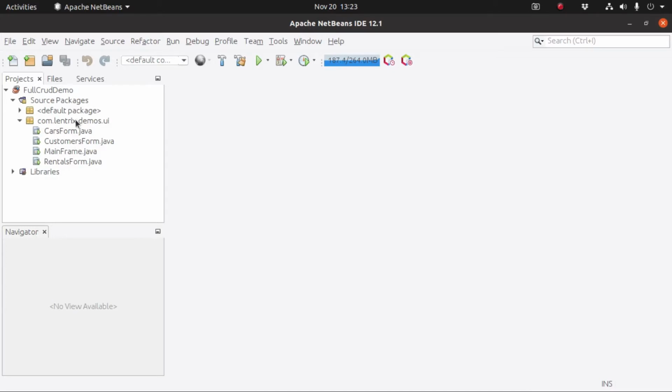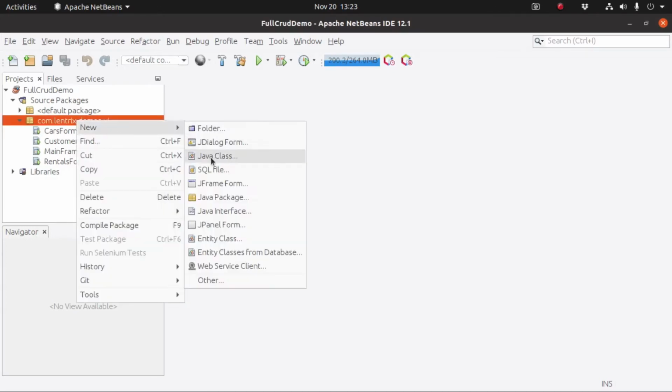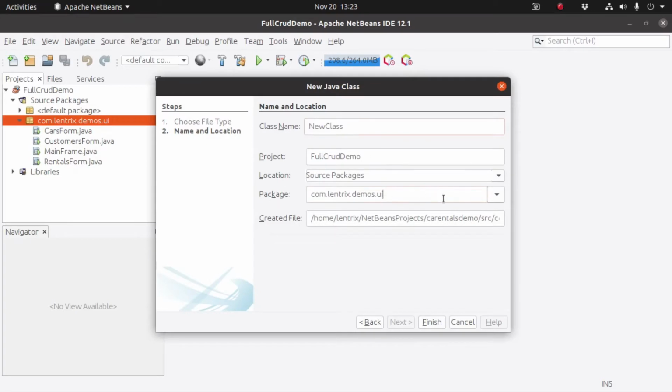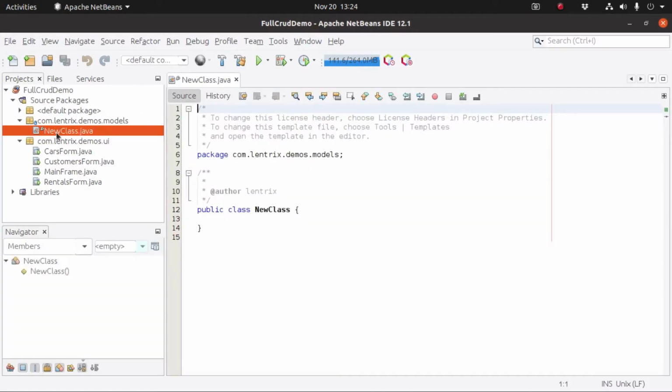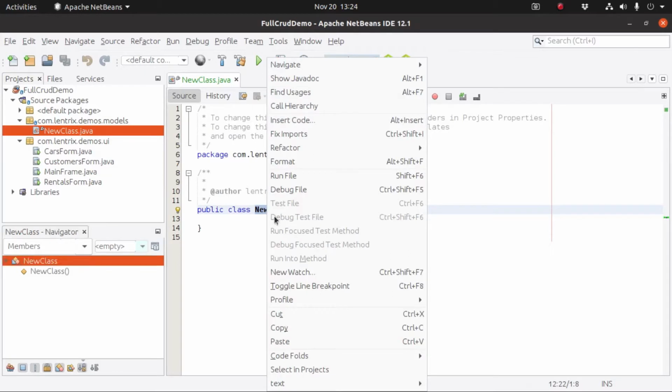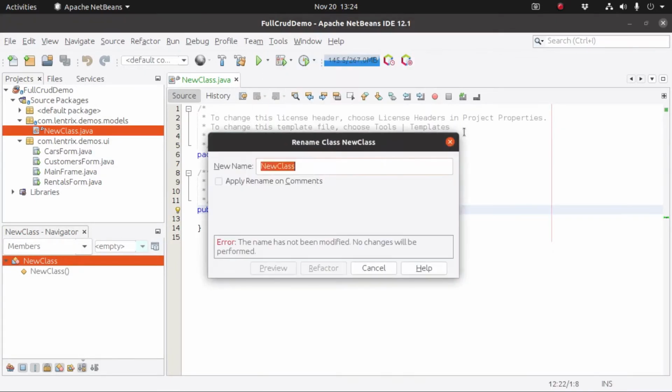Now from here we're going to create a new class, but this class is not going to be inside of the UI package. We're going to create a new package for this. We'll call this models. Alright, and click on finish. Oh no, I just named it new class. No problem, we can just refactor and rename this. We'll start with the customer class.